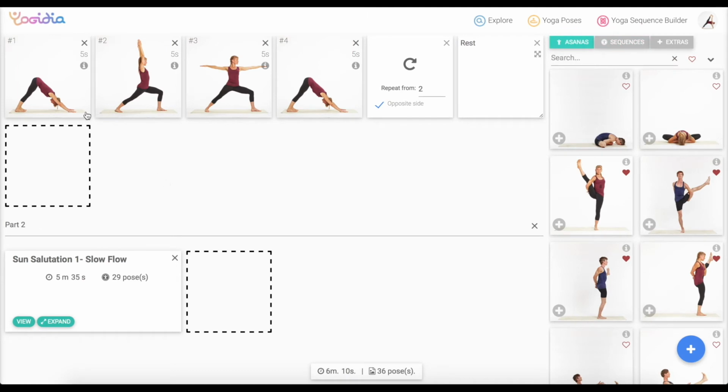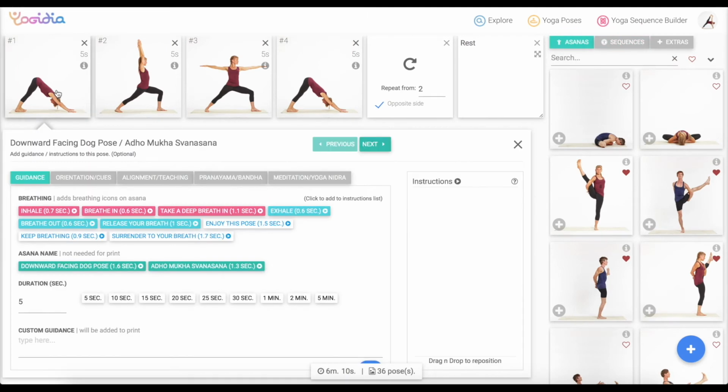Add values to an asana. Click on the asana, the drop-down menu will open up. All values can be printed or will be played in the sequence player. You can choose an inhalation or you can choose an exhalation, and the icons will appear on the picture. They'll also be placed at the instruction list over here, and you can always rearrange them. You can add the name of the pose, and you can also add the duration. You can even write a little note for that particular asana.